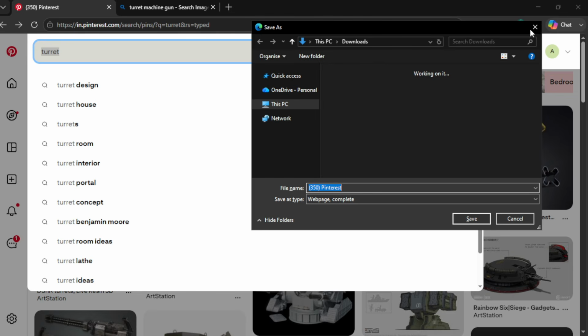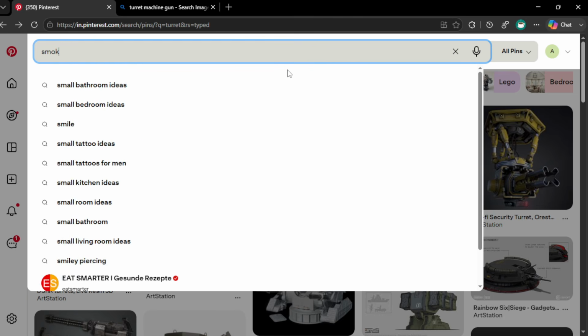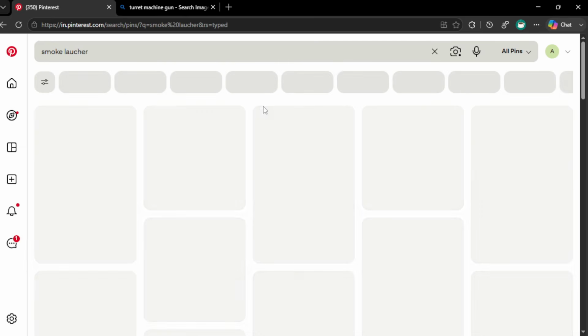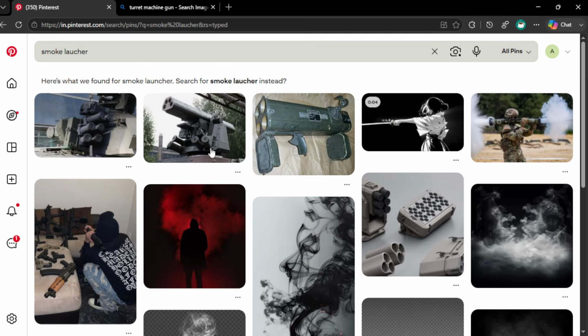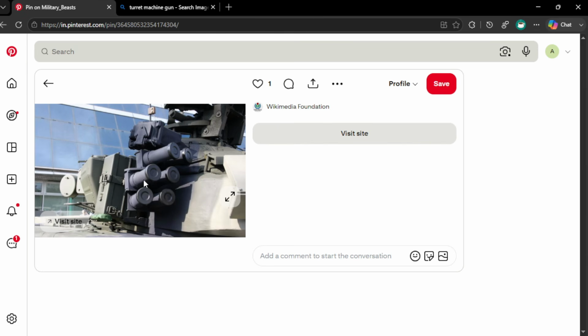So let's say in my turret, I would like to add a smoke launcher. I would go and search for smoke launchers. Here you can see we got our smoke launchers. I would simply select them and then download them. It's a small part. It's a small component of my turret system.